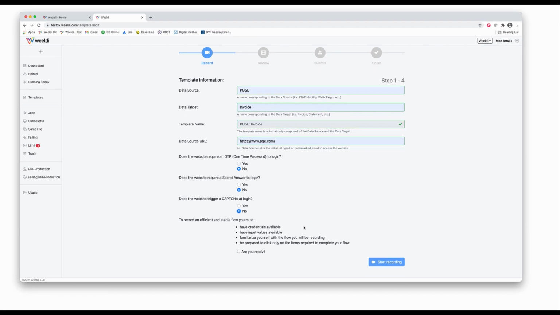This will take us down to a few items we want to check off before we kick off our recording. Now keep in mind, once we start our recording, we're building a live template, and ultimately this recording is going to be translated into template instructions, which will be used for the template in Weeldi, and we can add additional jobs and automate further tasks using that template.